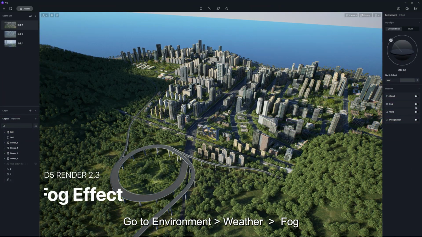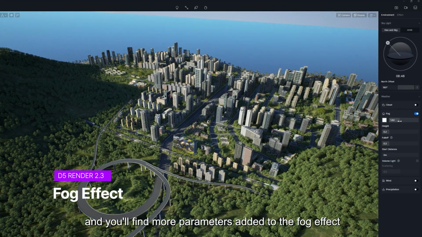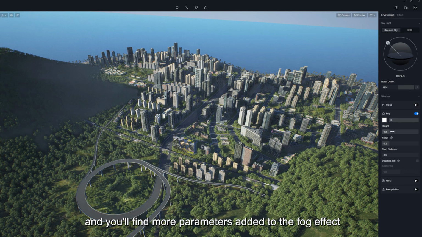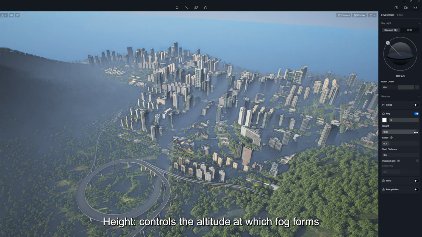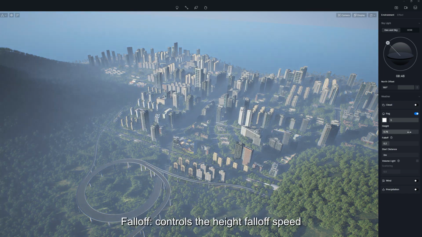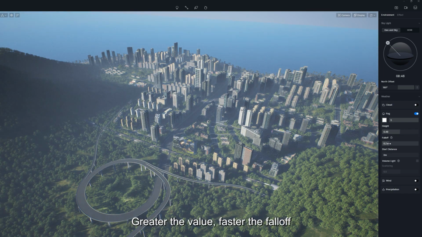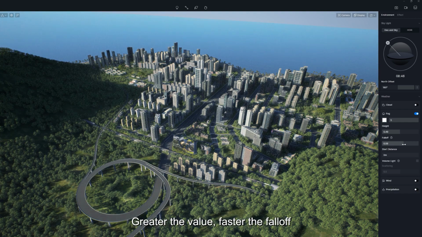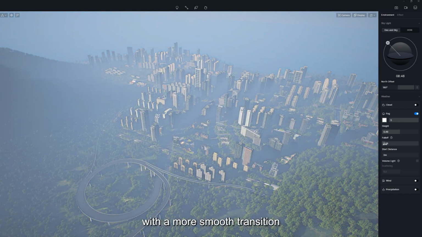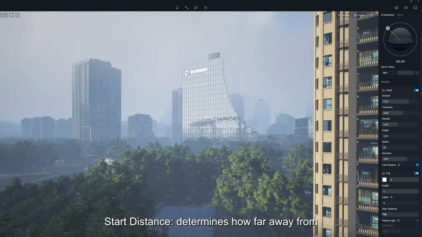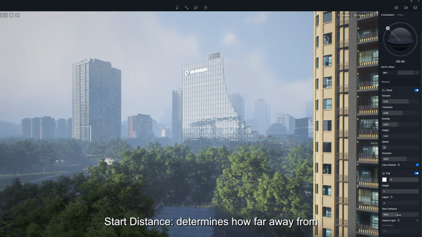Go to Environment, Weather, Fog, and you'll find more parameters added to the fog effect. Height controls the altitude at which fog forms. Falloff controls the height falloff speed. Greater the value, faster the falloff. If you want the fog to fade out vertically, with a more smooth transition, then bring this value down a little. Start distance determines how far away from camera the fog forms.